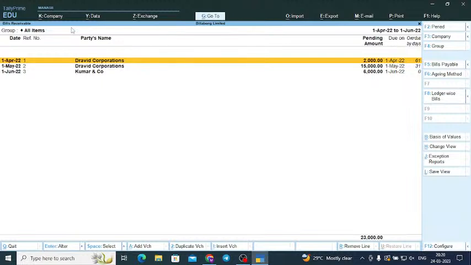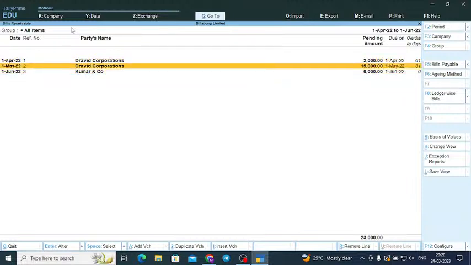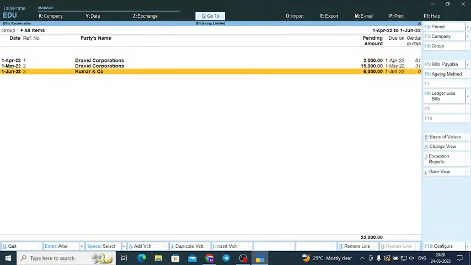For Kumar and Co, the overdue days is 0, because the data entry date is 1st of June. Okay, so it is not overdue. See, in these cases, it is overdue. The same day it is overdue. Okay, so 61 days it is overdue. The second bill is 31 days overdue. Kumar and Co, it is 0.